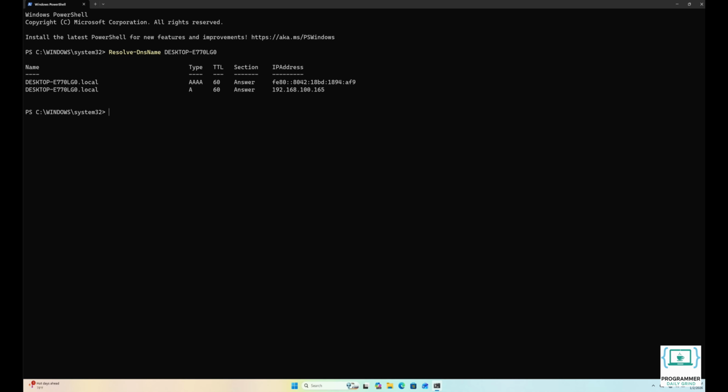If mDNS is working correctly, the output will clearly show the .local hostname. If the result does not show the .local hostname, run the command again and explicitly include the .local suffix. This helps confirm that the name resolution is coming from mDNS, not from traditional DNS, LLMNR, or NetBIOS. Now that we've confirmed mDNS is working, we can move on to blocking it using Windows Firewall.